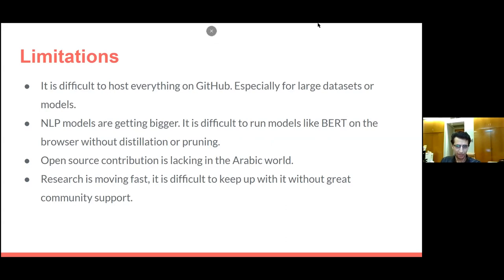There is another difficulty that we are facing, which is open source contribution. All the projects that we worked on were contributed by only two people, me and Majid, and there is a lack of interest from people to work on this project. So it will be interesting to see if people attending this session will be interested to work on some of the projects that we mentioned.